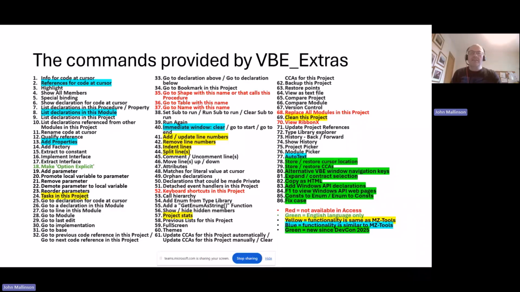The blue and yellow highlighting is to help explain how VBE Extras is different or similar in some cases compared to MZ-Tools. Items highlighted blue are similar to MZ-Tools, and yellow is the same. So what you can see from that hopefully is that there is a little bit of overlap, but generally what my tool provides is discrete and different from MZ-Tools. And just to point out, there's a few commands that actually don't work in Access. There's some things that are specific to Word or Excel, the other host applications, and those items are in red. But you can see the majority of the functionality is available in Access.